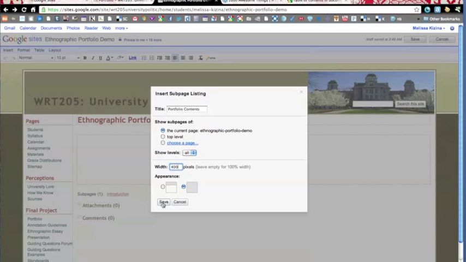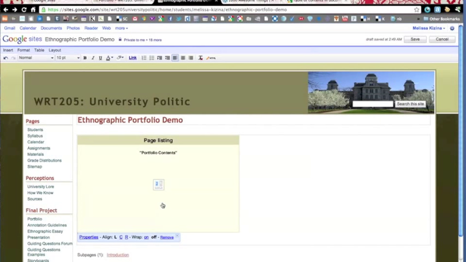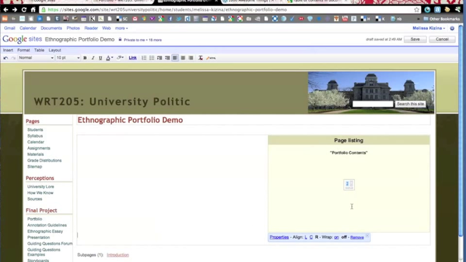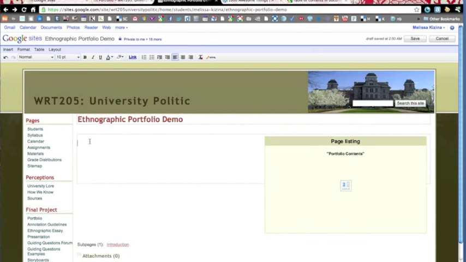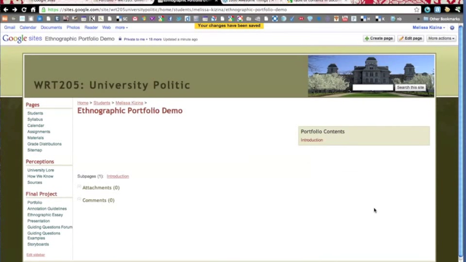And I'm going to leave the appearance this way. So I think that I'd like it to be on the right hand side. You can choose for it to be in the center. Depending on how many pixels you make it, you could pretty much make it look however you want. And I'm going to turn the wrap on because I'm going to put that image back over here in a little bit. So here's my portfolio contents, and right now they're showing Introduction as you've already seen. So I'm going to go ahead and save that, and there it is.